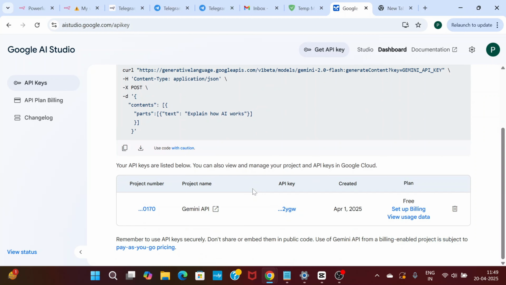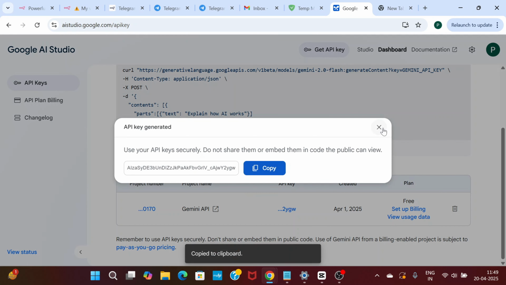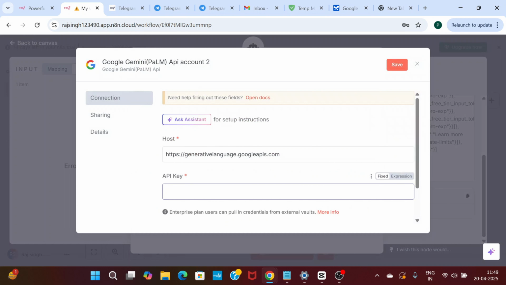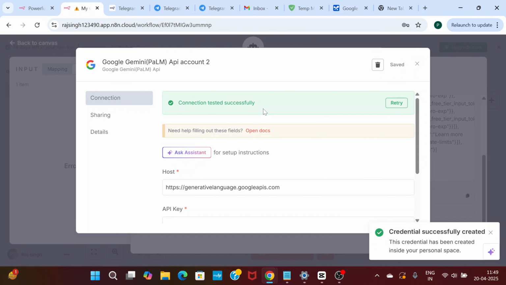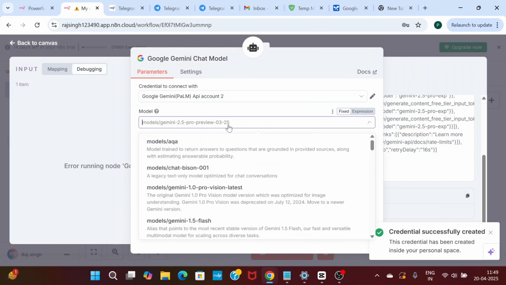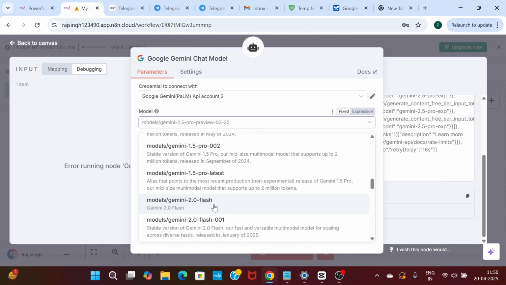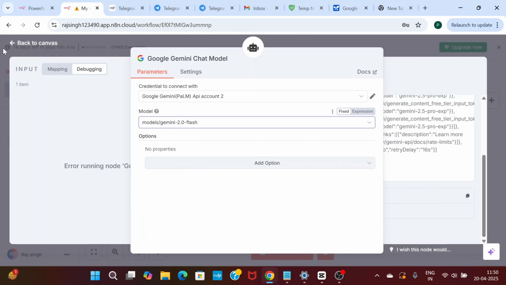I will get the API key from here. I will copy the API key, go to the workflow, add the API key here in the new credential, API key, save, and test the connection. The connection is tested successfully. We will change the model to the 2.0 Flash. So now our model is Gemini 2.0 Flash.